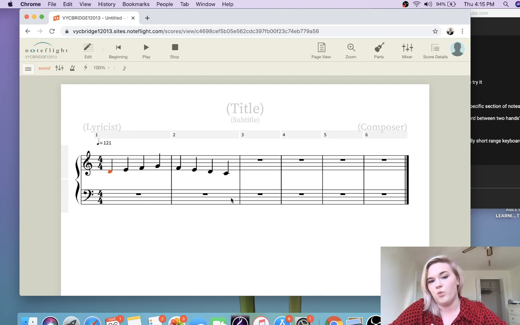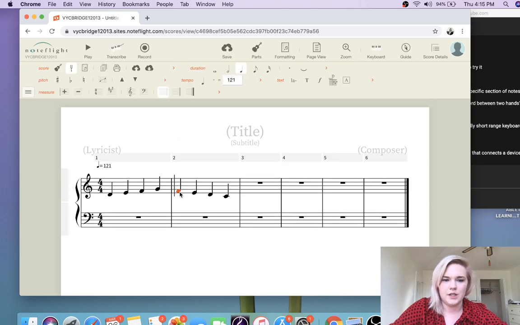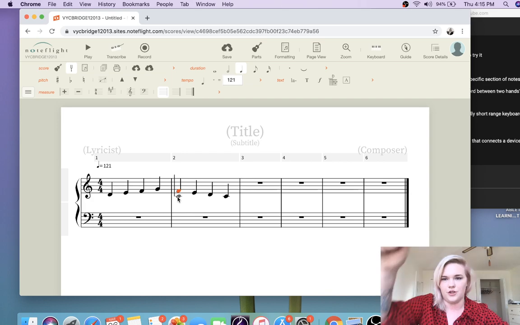So how do I change this specific section of notes? If you want to change one note, you just click on the note head you want to use. You have to click stop. You have to click on the note head you want to use and then raise it or lower it using your directional keypad on your keyboard.